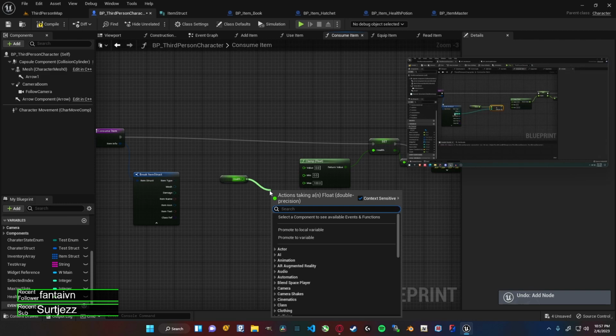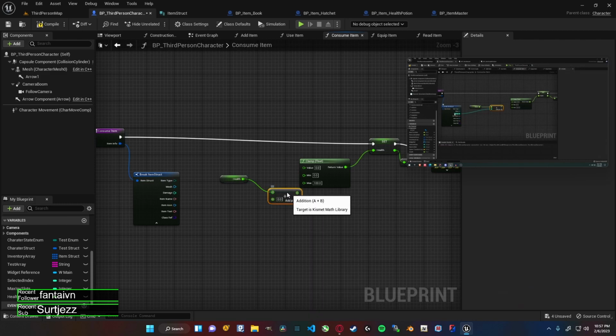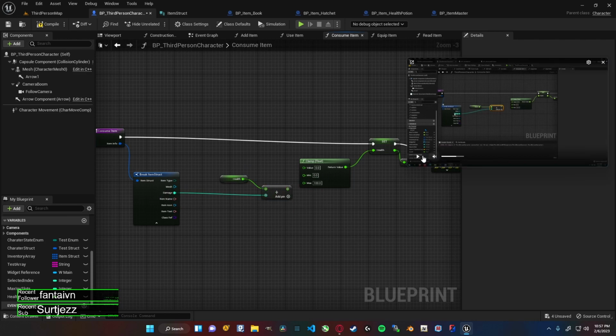I don't like that. Does it turn green? Or does it turn the color depending on what you're adding?